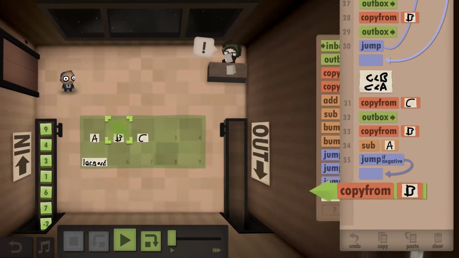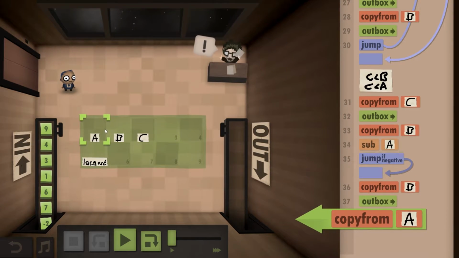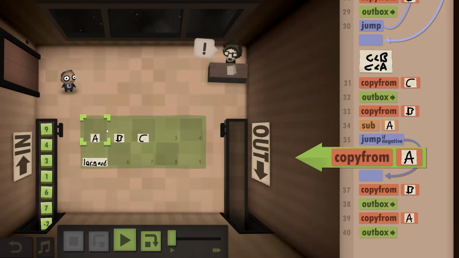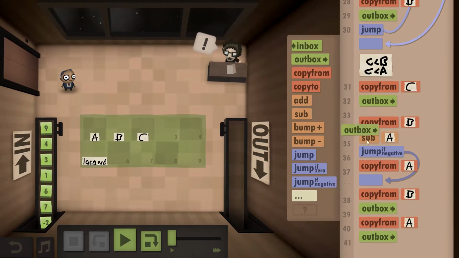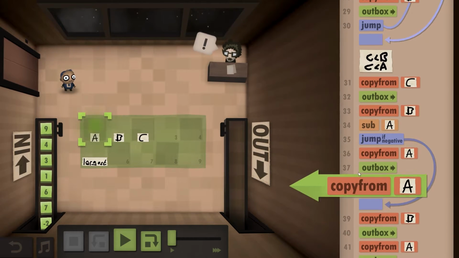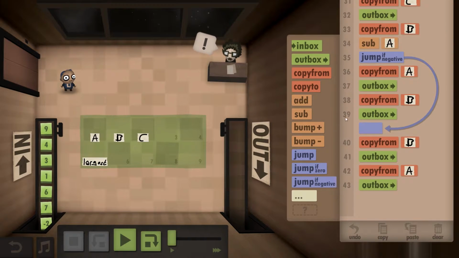So we copy from B, outbox, copy from A, outbox. Otherwise, we copy from A and outbox, and then copy from B and outbox.